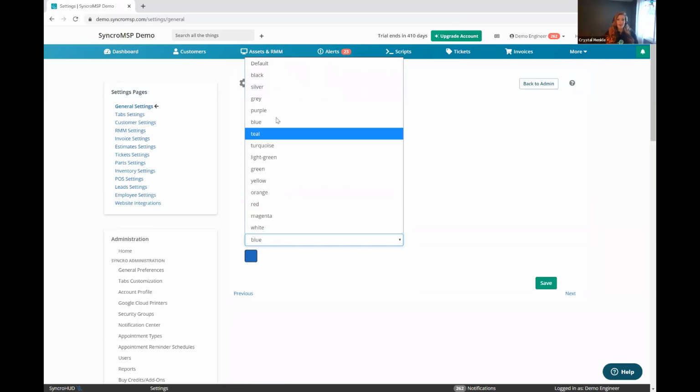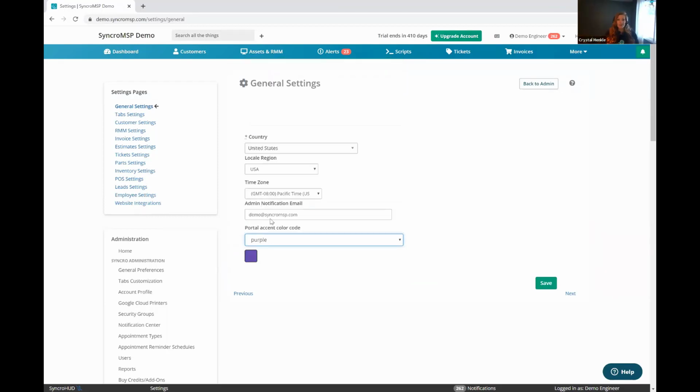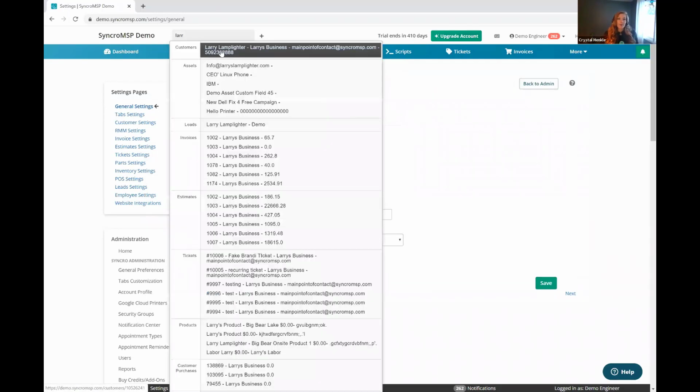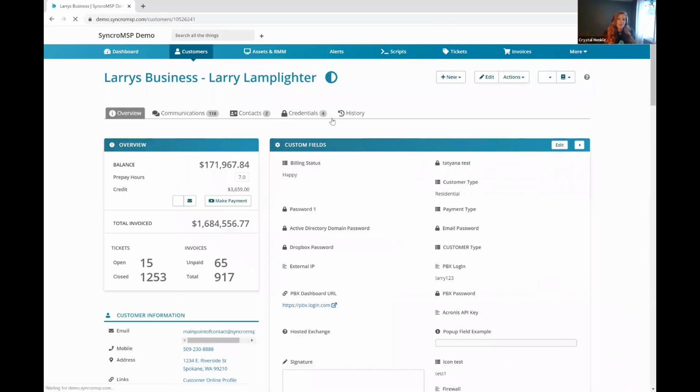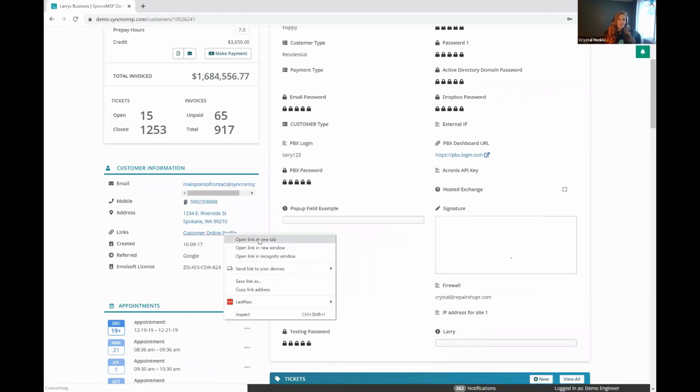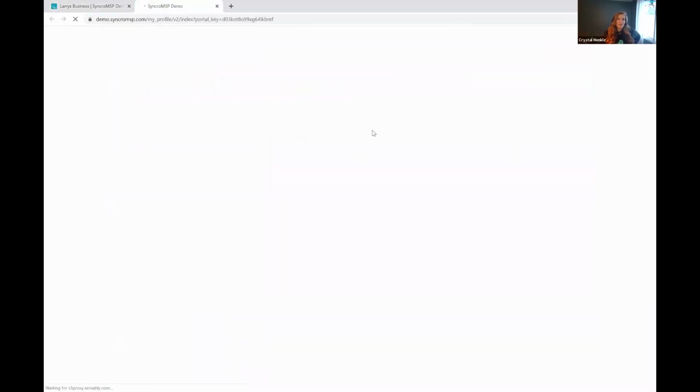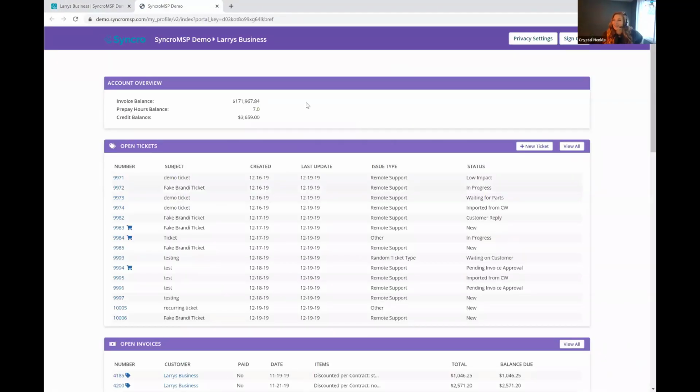There's a lot of different colors, so hopefully one of these will match your business. I'm just going to choose purple for right now. Let's save that and go to my customer Larry here. And if I show you his customer portal now, you should see that it is populated in purple. It's bright, it's clean, so it's really nice. And again, it's also going to use your company logo here now. So it's just nice to have some additional branding in that customer portal.